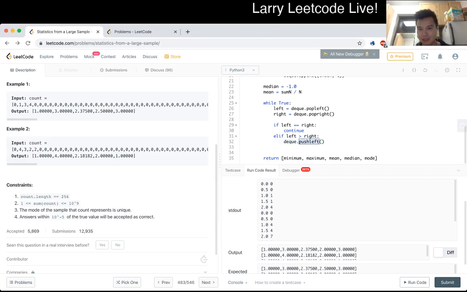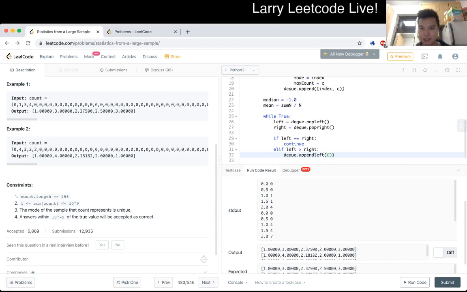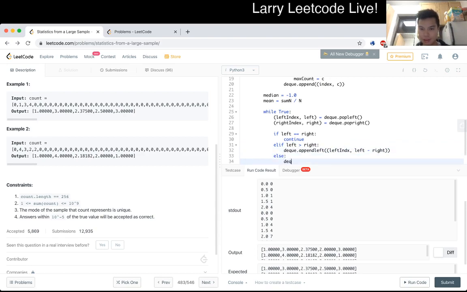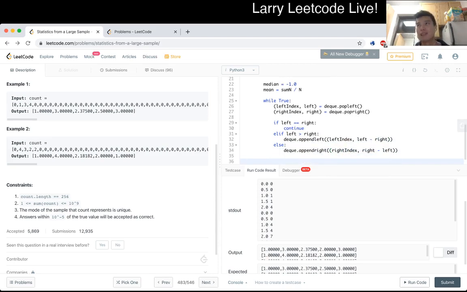Huh. Of course, we want to do an appendleft of, this is actually index. And then we just keep the index, and then just do left minus right, and then else. And this is a really dumb way of doing it. Not dumb, just a code-inefficient way of doing it, but it allows me to debug and visualize more. It's the same as keeping two fingers and then just going. I feel like there's a lot of off by ones as a result of that.